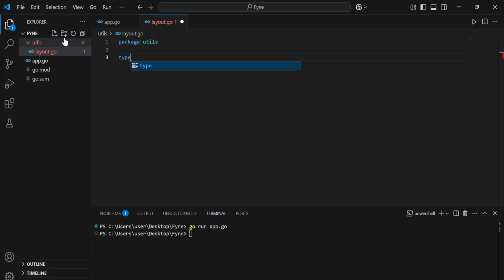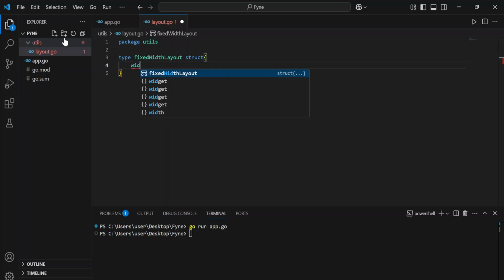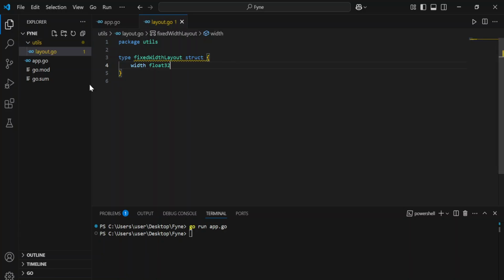Of course, this is an advanced section of Fyne, whereby you can extend something. So fixed width layout. We're going to create a layout that's going to make our form have a fixed width, because currently it's spanning the entire section. So we're going to have width, which is going to be a float32. When you're extending a layout, you can define your struct for the fixed width, and then I'm going to define a layout, and also a min size.